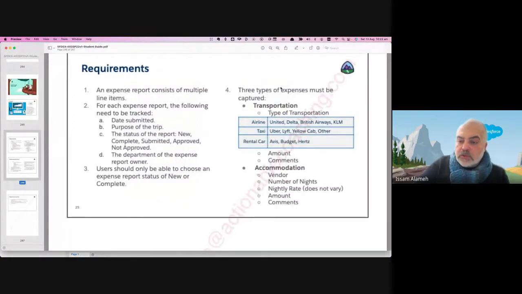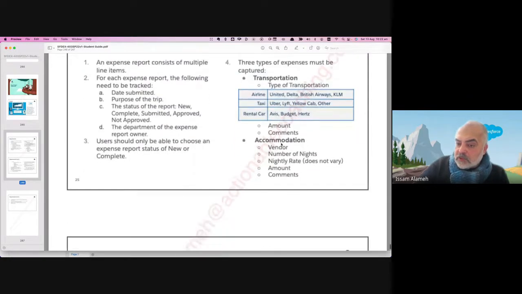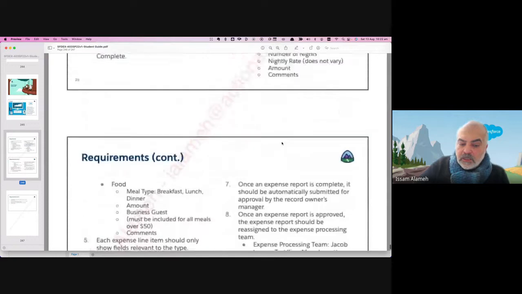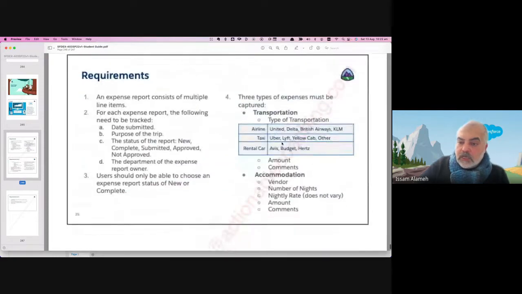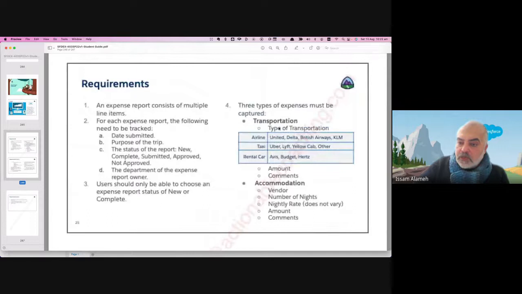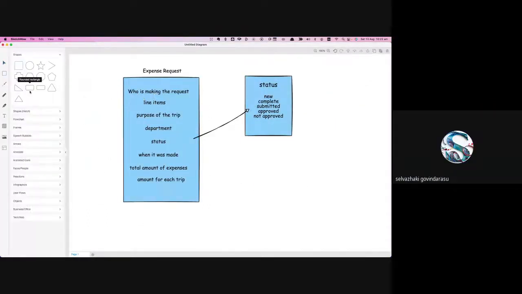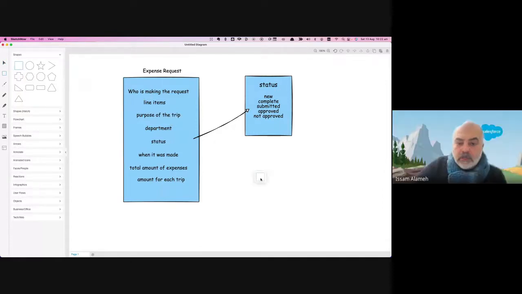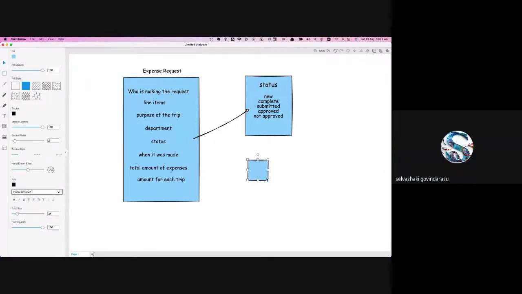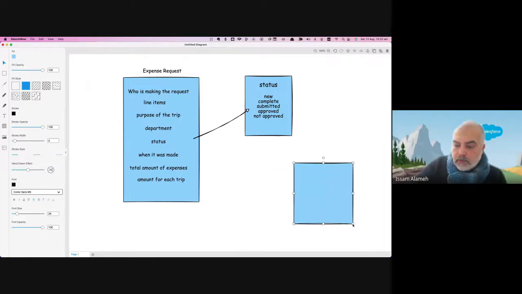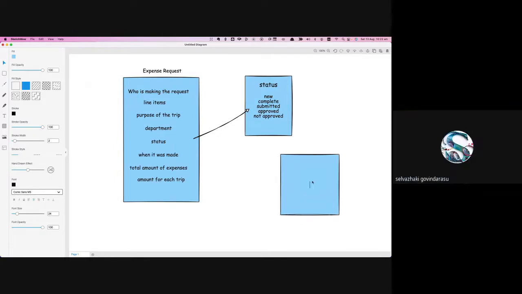Let's continue reading here. We have three types of expenses that must be captured: transportation, accommodation, and food. Can someone start talking about these so we can start typing them on the screen? Yeah, I can do it. Please go ahead. I'm Selva here. There are three types of expenses. Number one is transport.